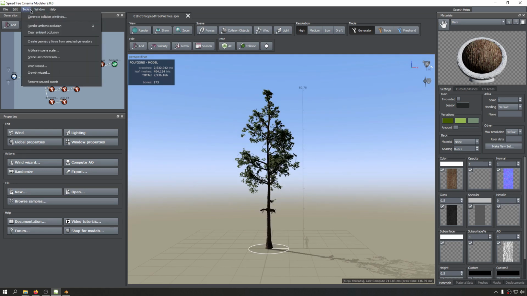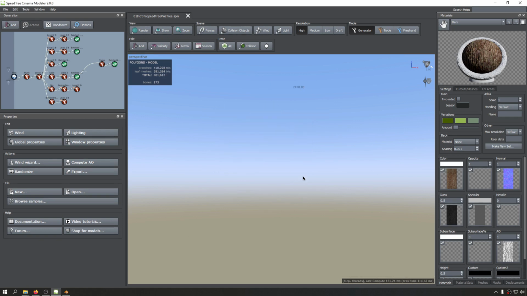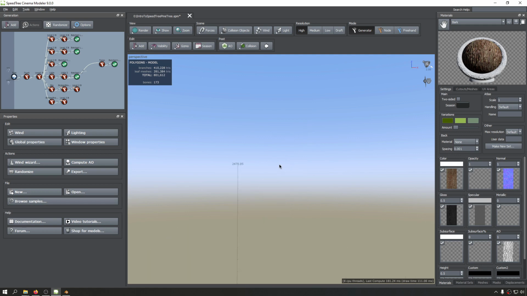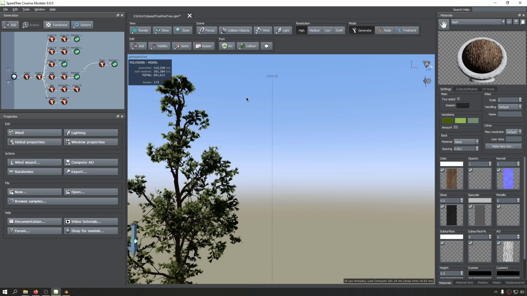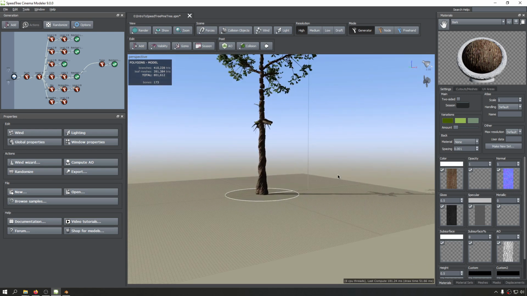So let's go to Tools and go to Scene Unit Conversion. And now we're going to change the unit to centimeters. So we are using centimeters or meters, depending on your target software and workflow. And we're going to convert this from feet, because the default is feet in SpeedTree. So we're going from feet to centimeters. So let's go. And now you see the indicator says that we have something like 2,500 units, which equals 80 feet completely.